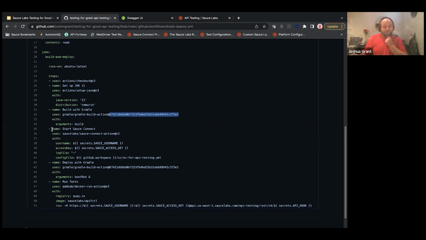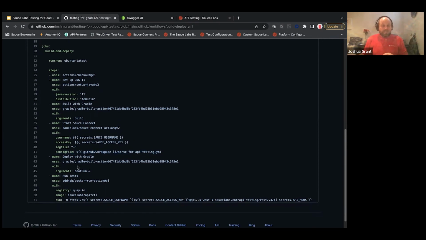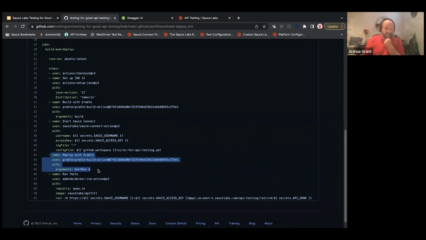Then I start Sauce Connect. With my username and access key, I can also pass in my config file. So nice infrastructure as code kind of piece here. And then I start up. So again, very, very rudimentary. I'm just going to do boot run, deploy with Gradle. So that kind of runs on this environment, on this container. And then last and certainly not least, I'm going to run my tests.